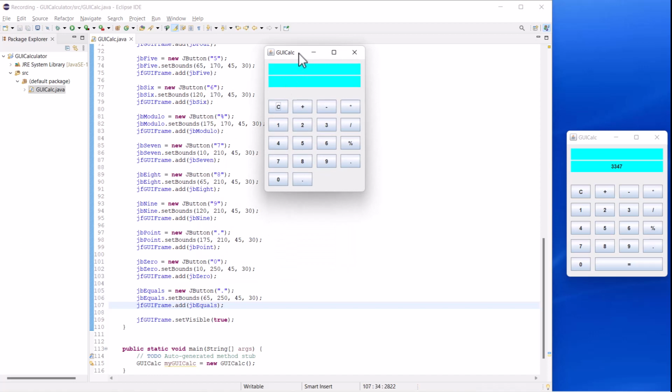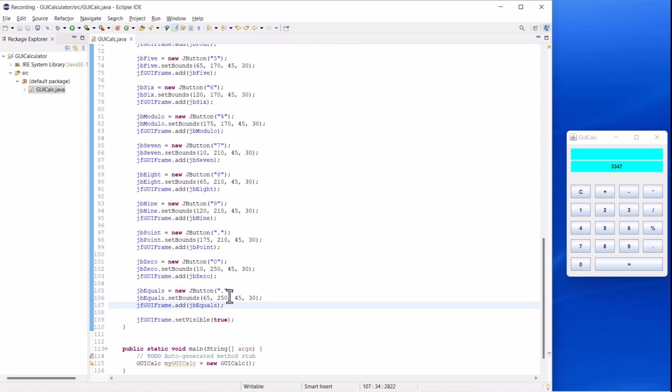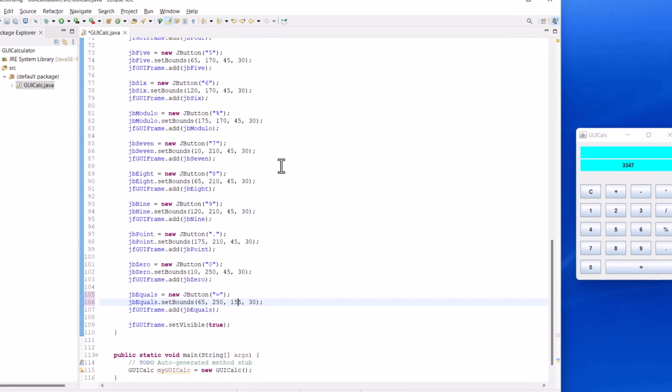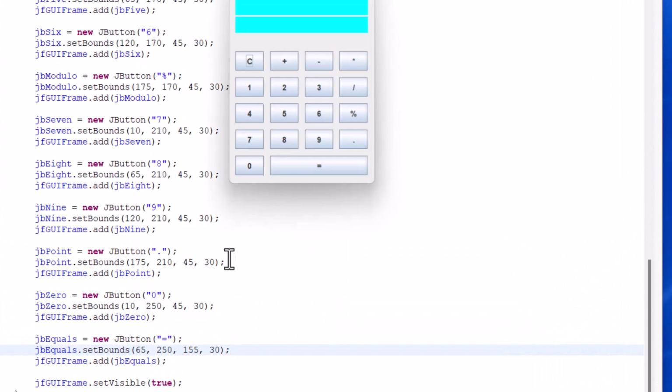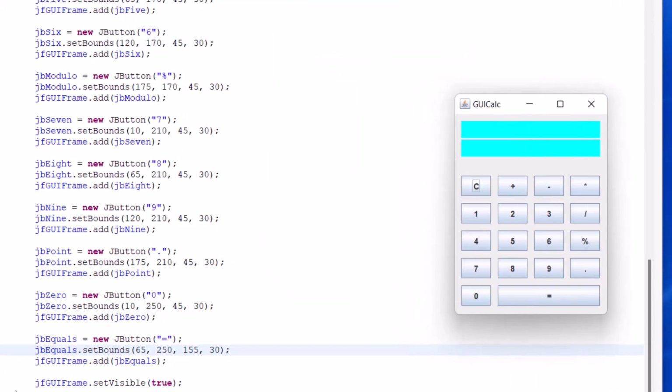Uh-oh. I think there's something wrong with our coordinate. So it should be, there you go. So that's it, guys. Our interface is done. In the next part of this video, we are going to make our interface functional, or responsive. I'll see you there.